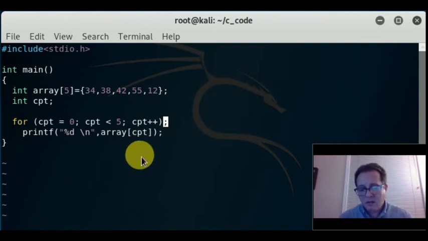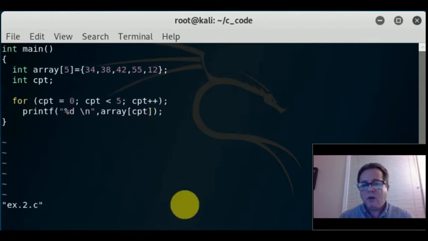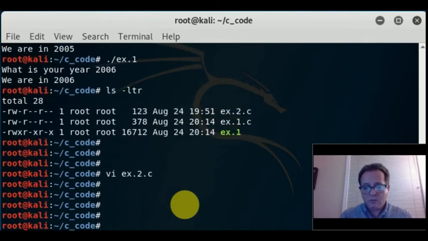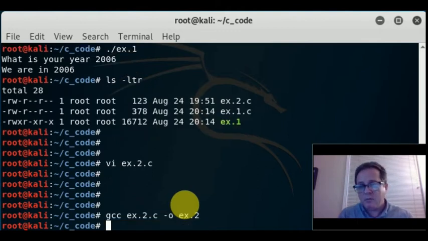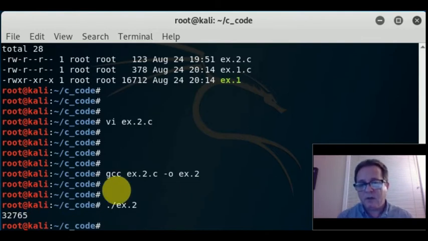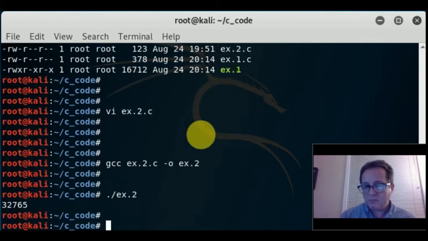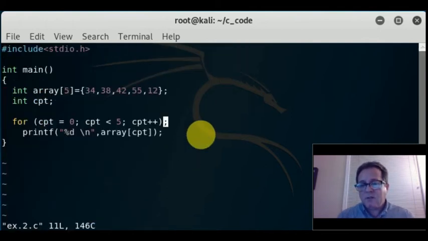Why? I'm going to compile it that way, and I'm going to fix that error afterwards, just to explain what the error is and what we're going to receive. So I compile this one with the same compiler. For example number 2, I name my binary example number 2. I execute the code and I receive 32,765. So here is the reason why.